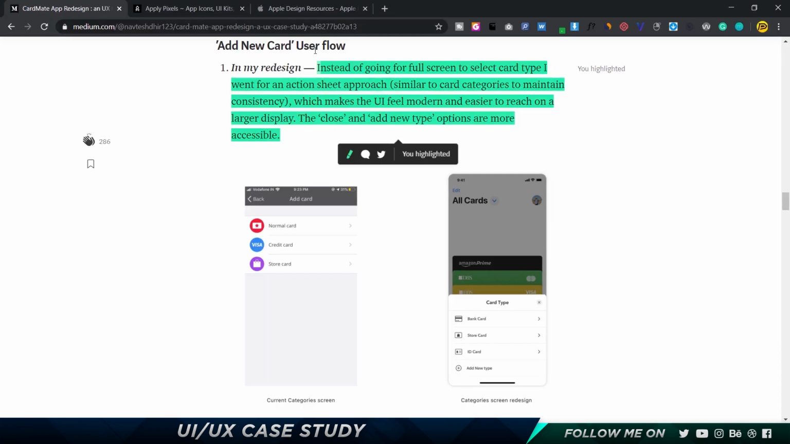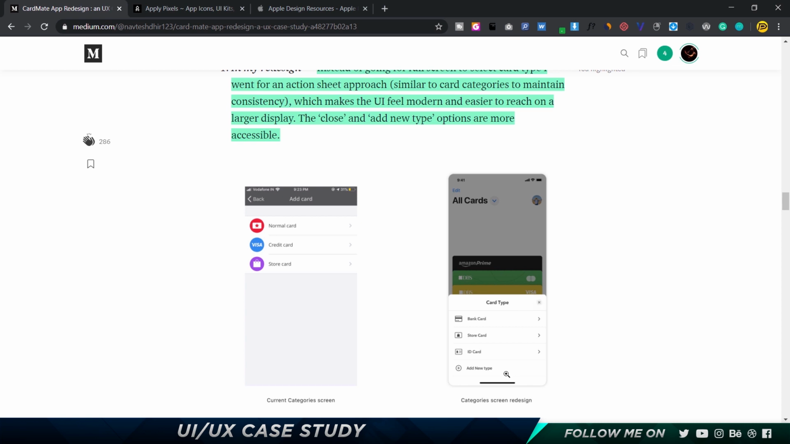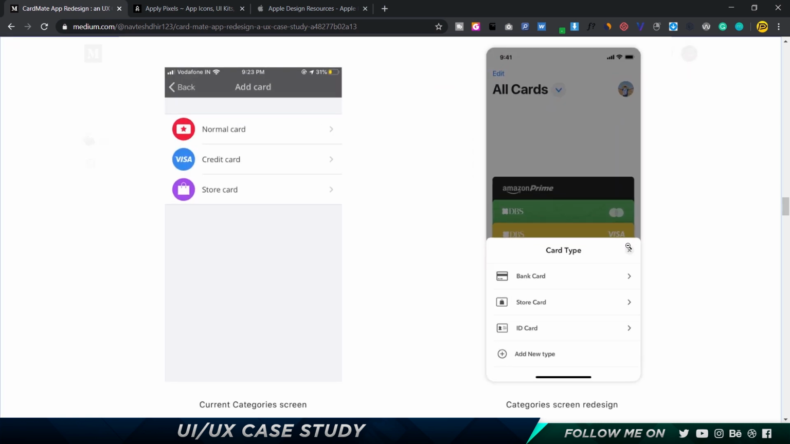All right, so he said, instead of going full screen to select a card type, I went for an action sheet approach similar to the card categories to maintain consistency, which makes the UI feel modern and easier to reach on a larger display. And so he mentioned that he's put the close and the add new type options are more accessible. Now you would have to use the word buttons rather than options because these are actions. So he's put that over here, and the add new type is right over here, which is good.